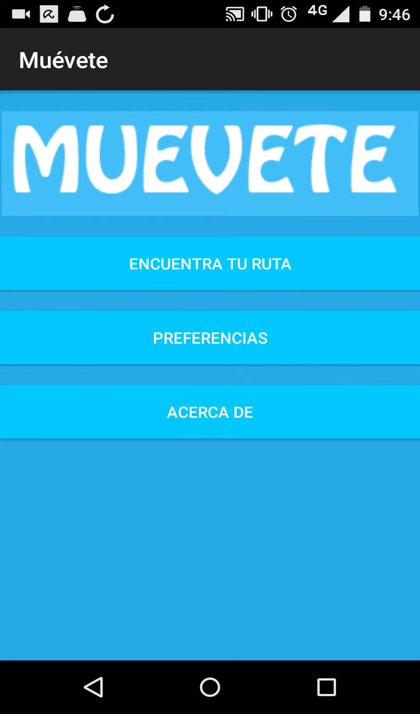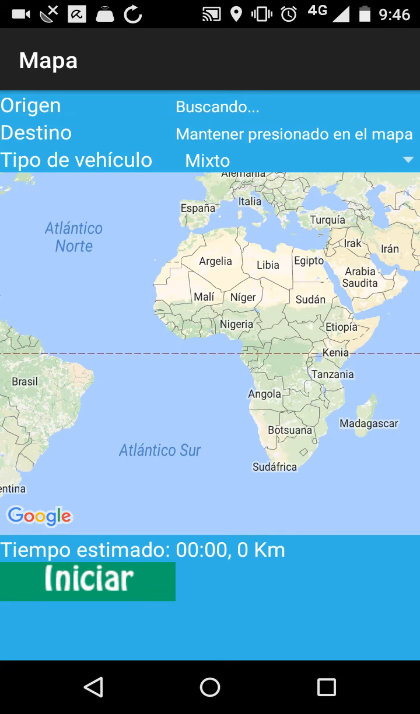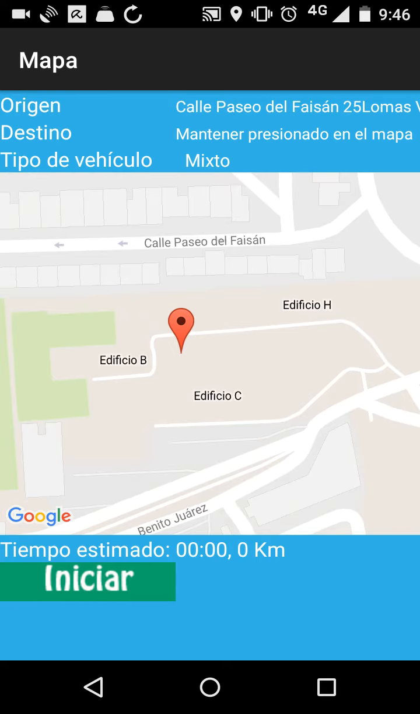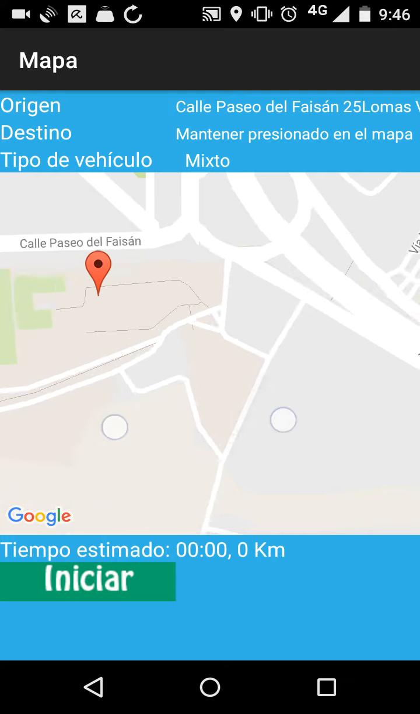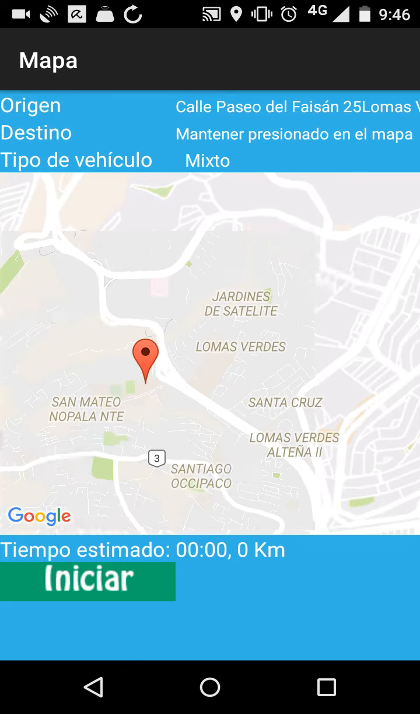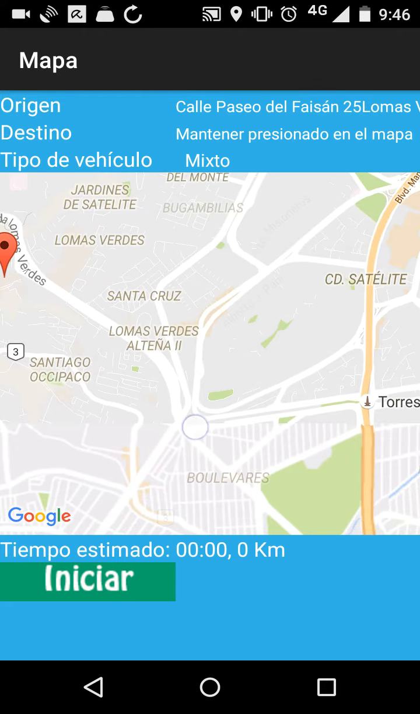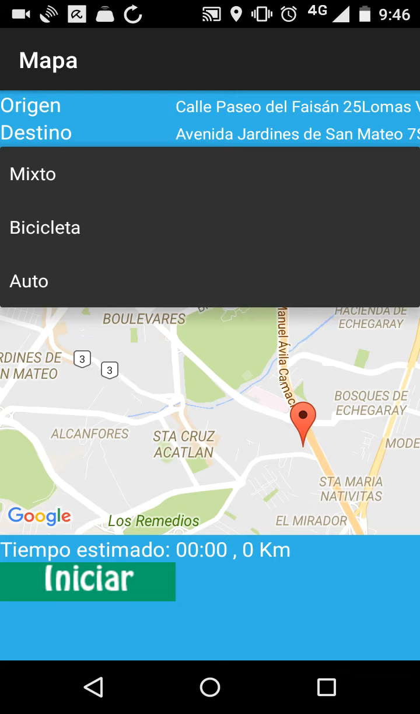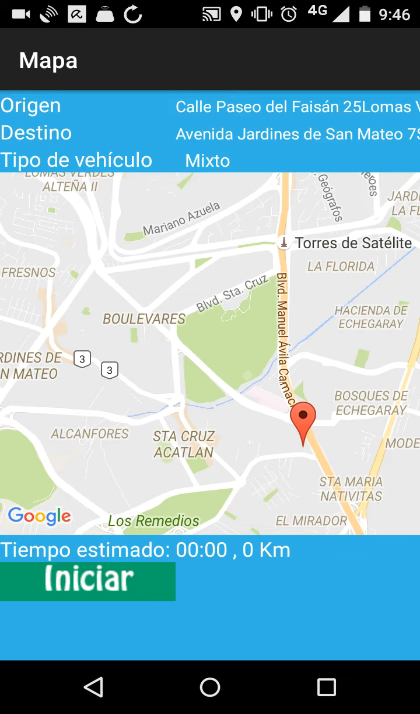When we click on find our route, GPS is searching for our current location, and now it found us. Now we have to select our destination point in the map by giving a long click on it, and here we can see the several means of transportation that we have right now. And mix is selected first, as it was in the preferences. So we click on begin.